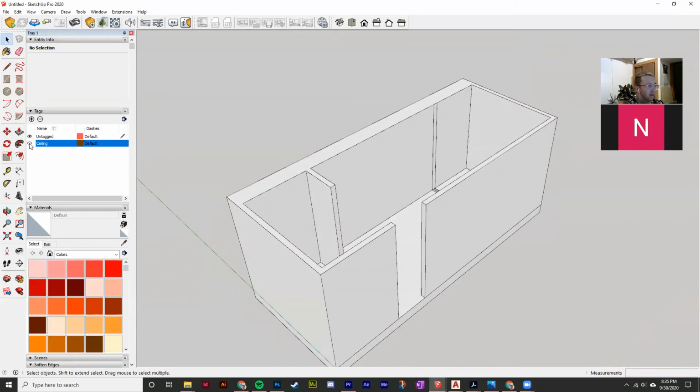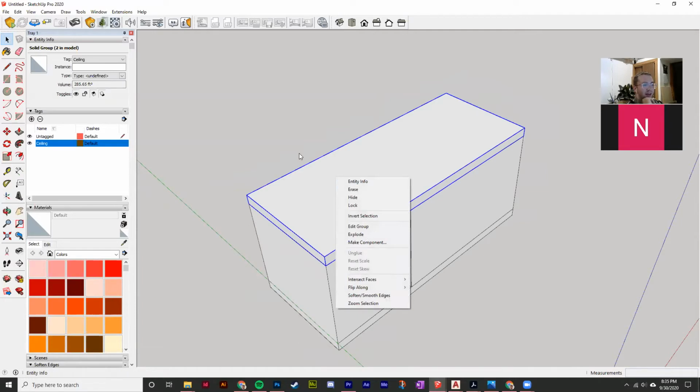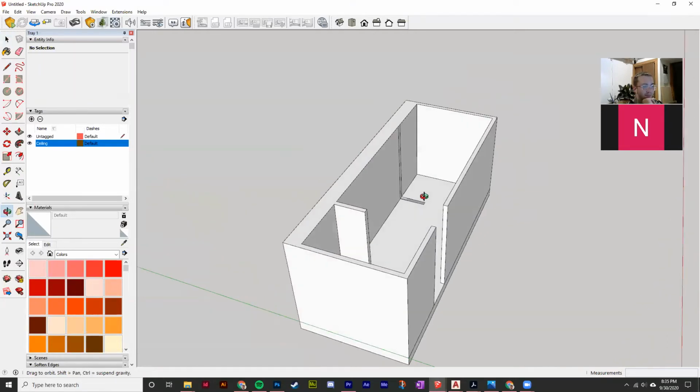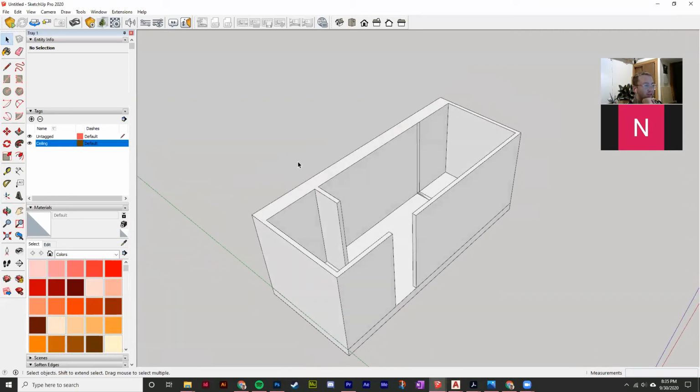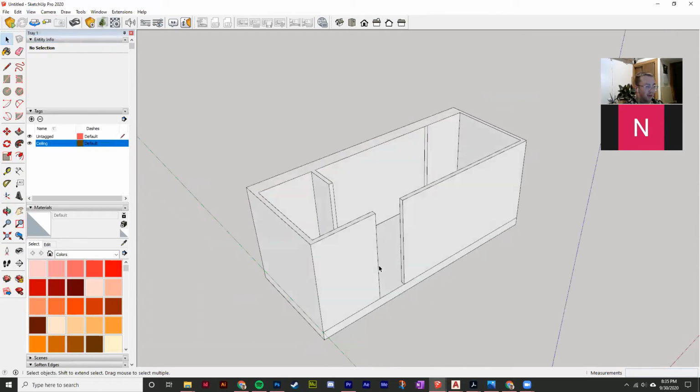There's also another way you can easily show or hide geometry, and that's just by selecting something, right-clicking, and then saying hide. And then it's not gone forever. It's just like a little magician trick. To view those again, you can go to View and then say Show Hidden, either geometry or objects. Geometry shows if you have hidden lines within the geometry. Let me show you what I mean by that.